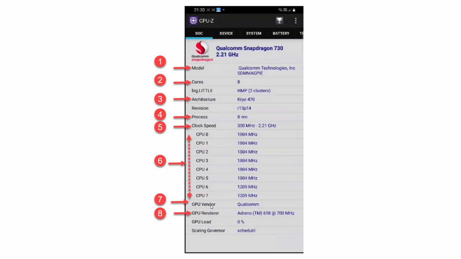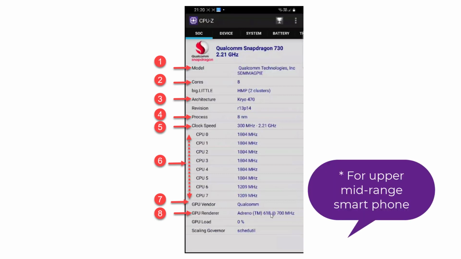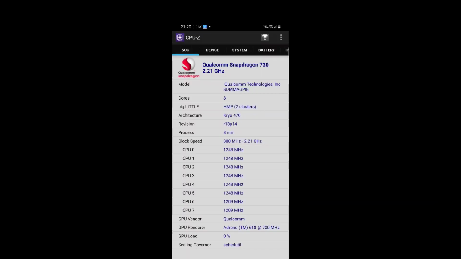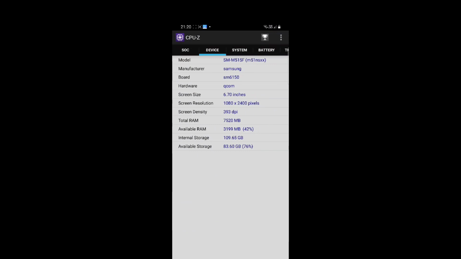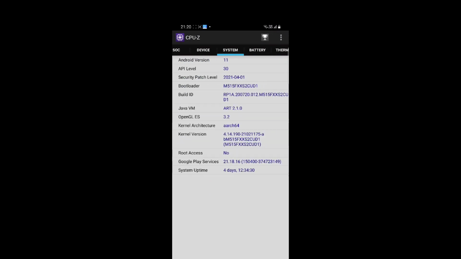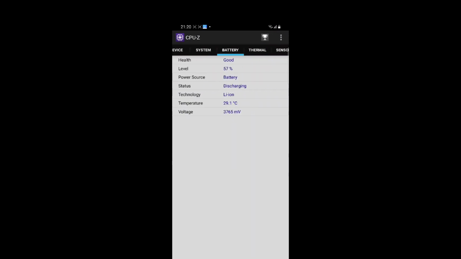Next is GPU vendor. The GPU for this smartphone is provided by Qualcomm. The GPU renderer is Adreno 618 with a frequency of 700 MHz. Actually, Adreno 618 is for upper range smartphones. Along with SoC, you can also see device, system, battery, and sensor info of your smartphone.